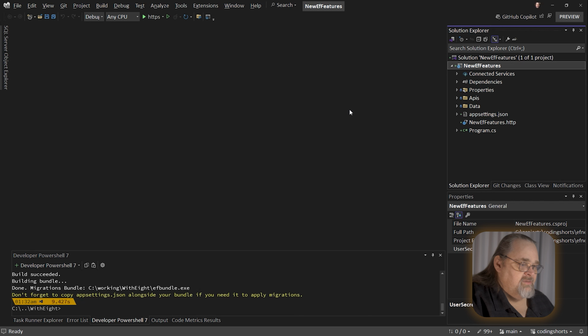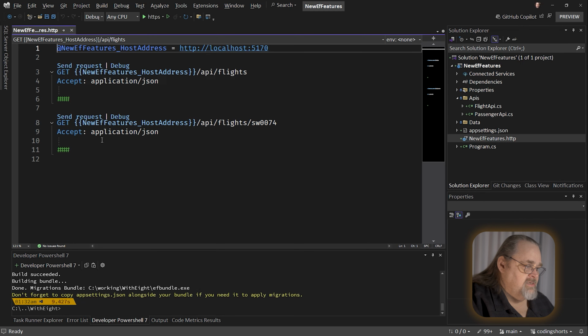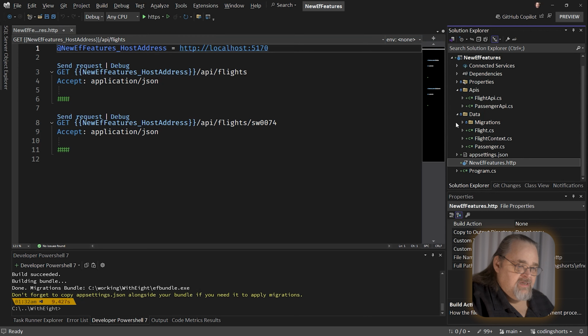So I'm in a pretty simple project. I've got some data, it's returning some APIs, very, very simple, and it's an API project. In fact, I have a little tester here. These are the two APIs that I'm testing right now. All is good, right? The problem is that I have these entities, a flight and a passenger, and I've created some migrations for them, but I don't know where I'm at with those migrations.